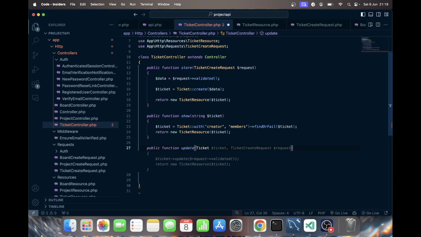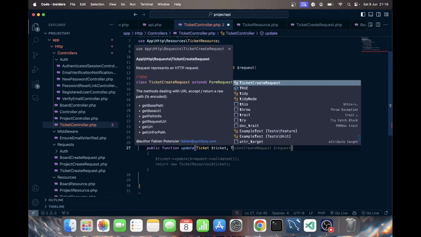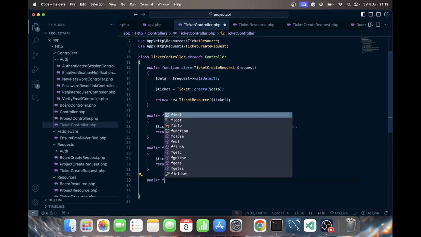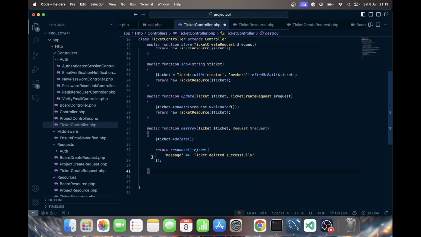So ticket $ticket, we say ticket create request, $request. Here we just update the ticket and send back the validated ticket. Function destroy whatever the ticket is, and we just delete that ticket. Simple.